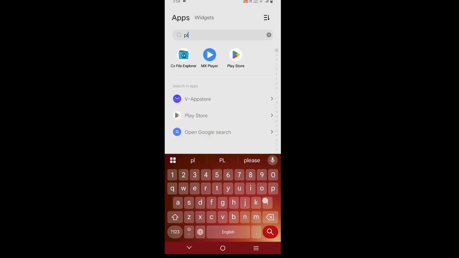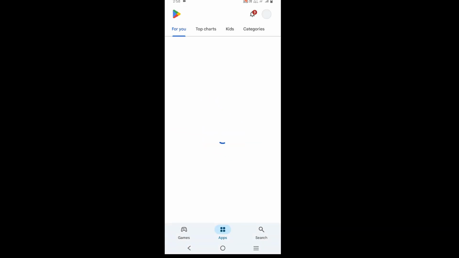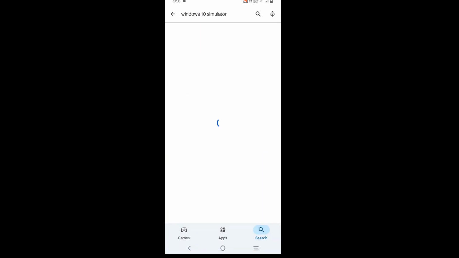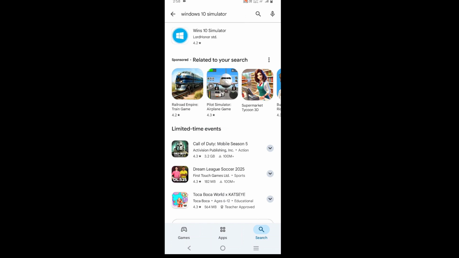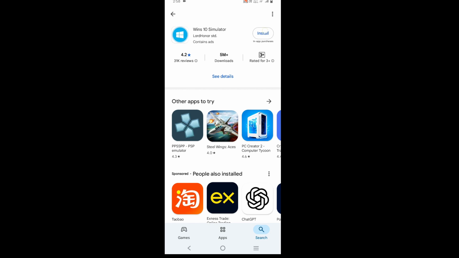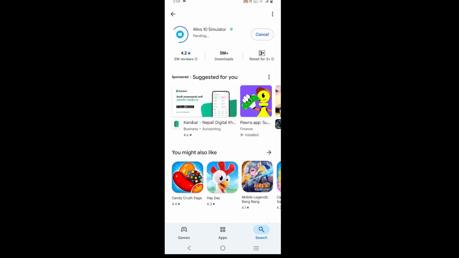Go to the Play Store on your Android phone, go to the search button, and type Windows 10 simulator. Just install this and click install. This will take about 3 or 4 minutes, according to the speed of the internet in your home or office. And guys, this trick is very helpful.